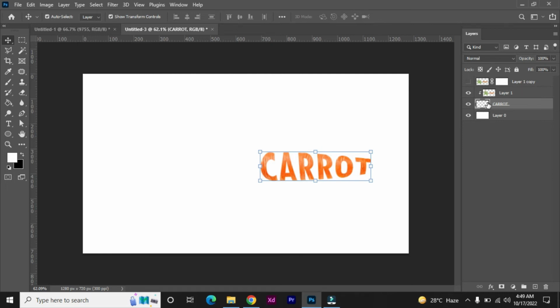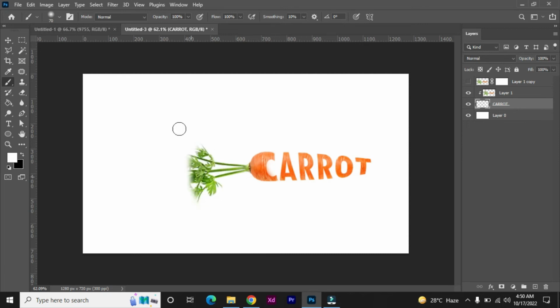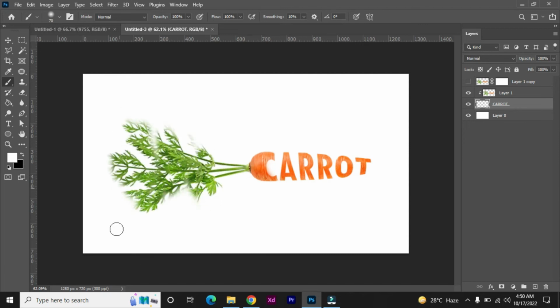Now select brush tool and make sure to set foreground to white color because we are going to reveal our object, as white reveals and black conceals. So set white to foreground. Now gently press your brush to whatever part you want to be visible. Here you can see how I am doing that.